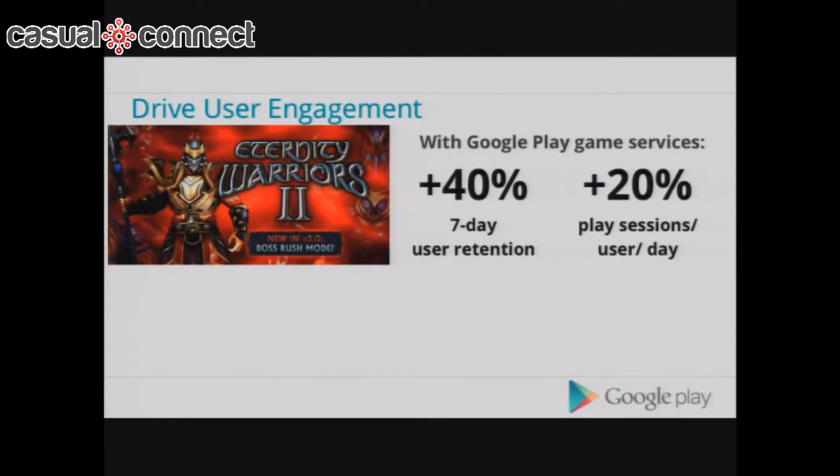And so on the topic of driving user engagement, Glu Mobile has been a great partner to us over a number of years. They integrated their hack and slash game, Eternity Warriors 2, as one of our launch partners in May. And they've seen great results just in this short period of time. Following their integration of Google Play Game Services, they've seen a greater than 40% increase in their 7-day user retention. It's a very important metric for them, and so finding a way to increase that at this scale is something that's very valuable.